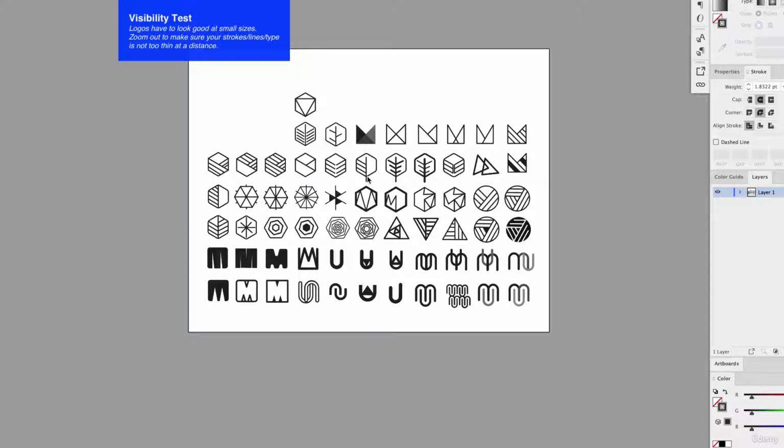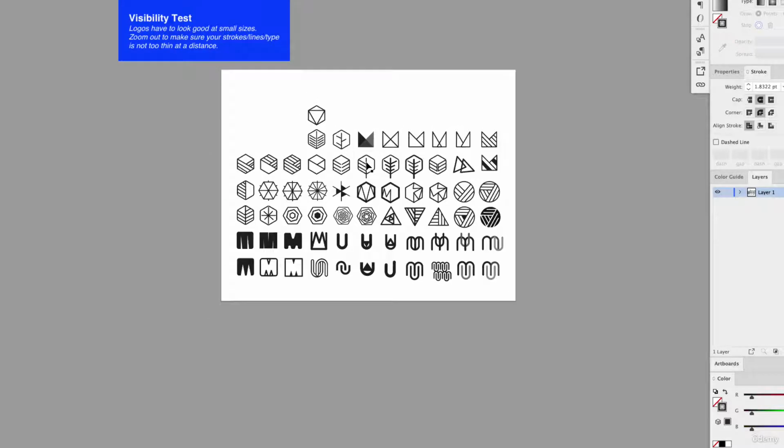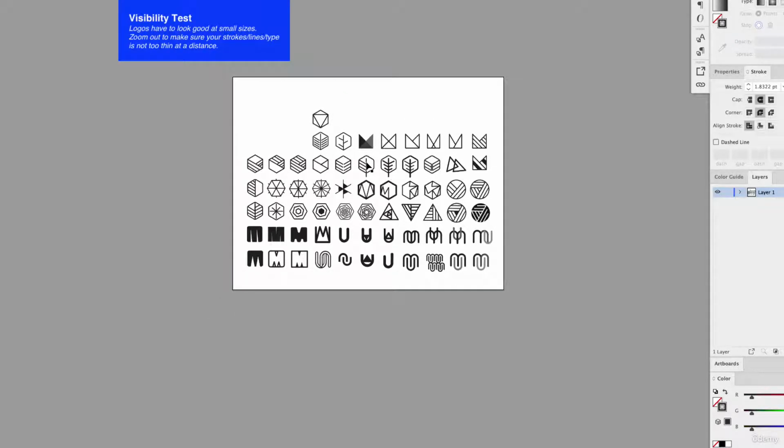So I like to do a visibility test. I zoom out and make sure my logos look really good from a distance. I have a lot of students do these wonderfully complex logo symbols, but when you zoom out, the lines are way too thin, and so you can't really make out the details. So you want to do this visibility test, zoom out, and eliminate some of these because it's hard to see the details. We can even start to delete some of these.